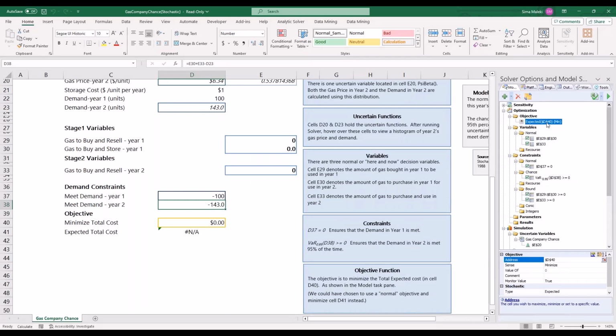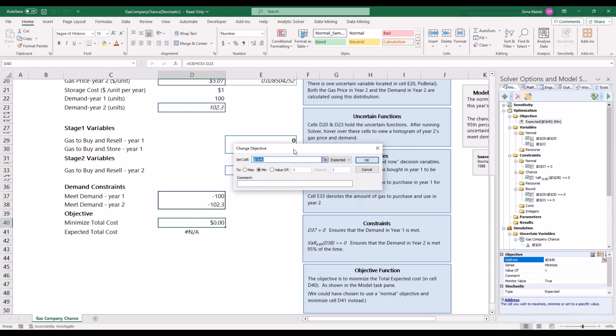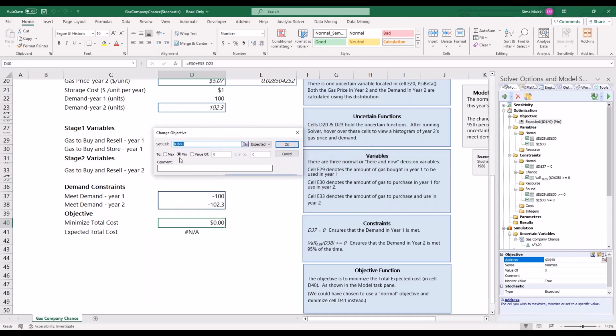Let's look at the objective. So remember, we have to have summary statistics for the objective. Here we are using minimum. And if you see, there are different types for the objective. And here we are choosing expected, or the average. So you have normal objective, expected, VaR, CVaR, or uset.